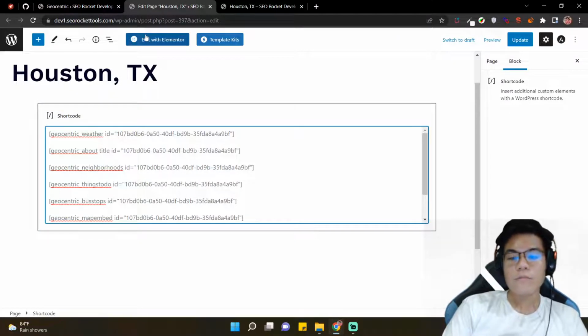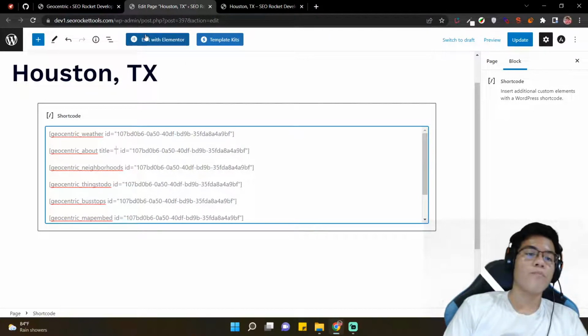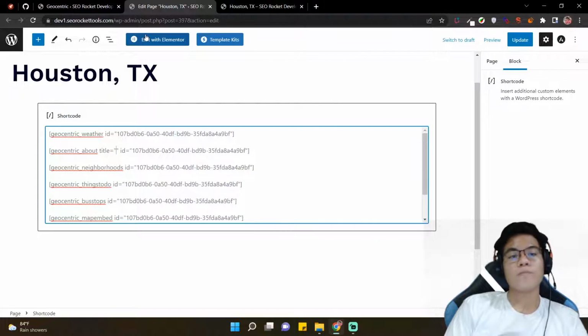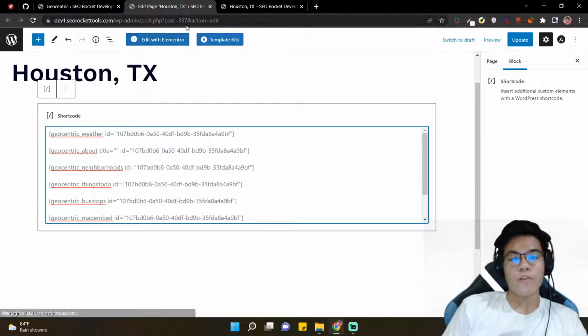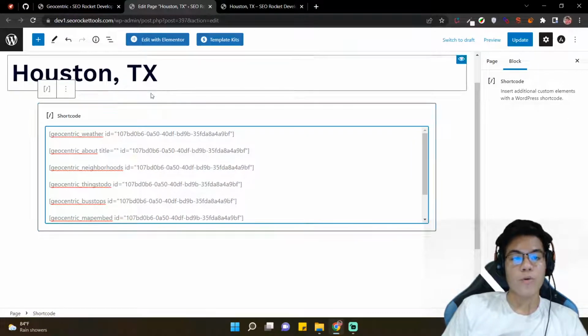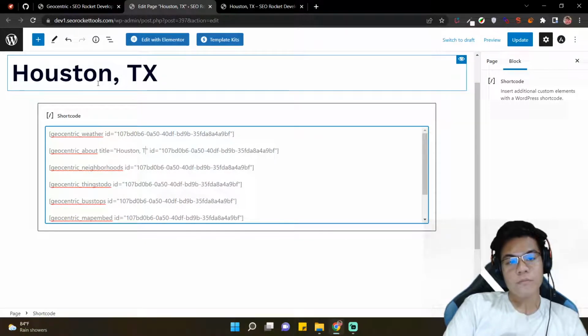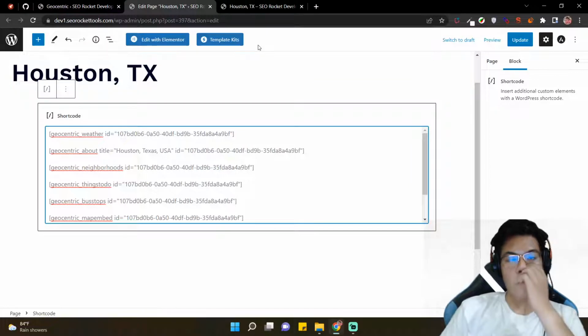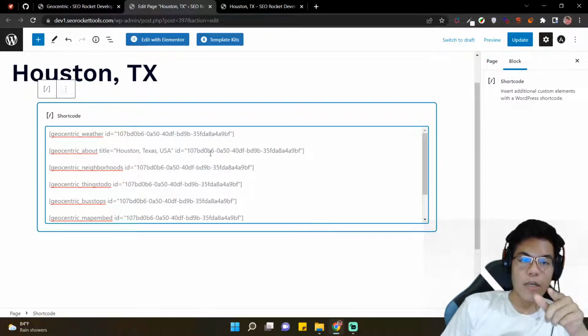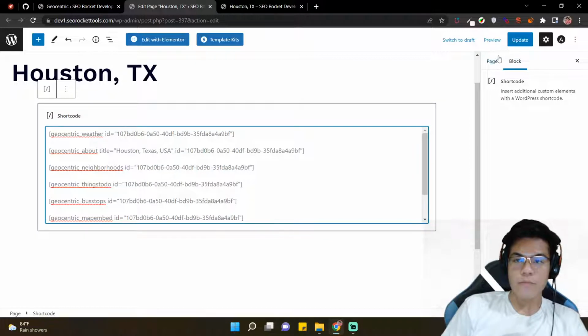So title equals double quote, and within the double quote, you're going to be entering the value that you want, or the title that you want the page to show. So this is the about component we have, and you can just type in Houston, Texas. You can type it any way you want it to show. So it's going to be Houston, Texas, USA.